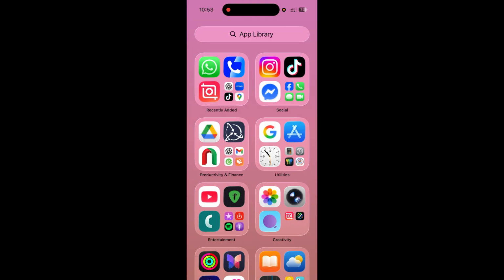In this tutorial I'll show you how to reverse a video using InShot, one of the most popular and beginner friendly video editing apps available for Android and iPhone. So let's get started. First you need to open your InShot app on your phone.